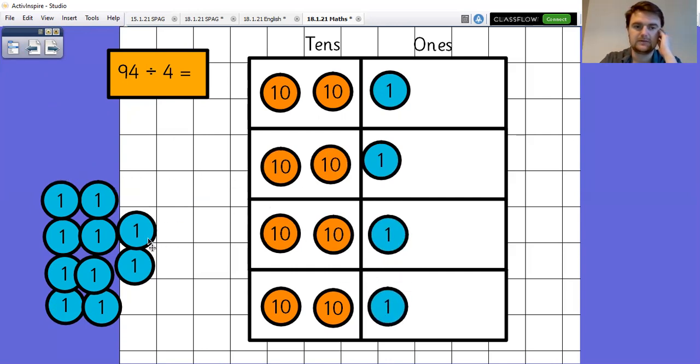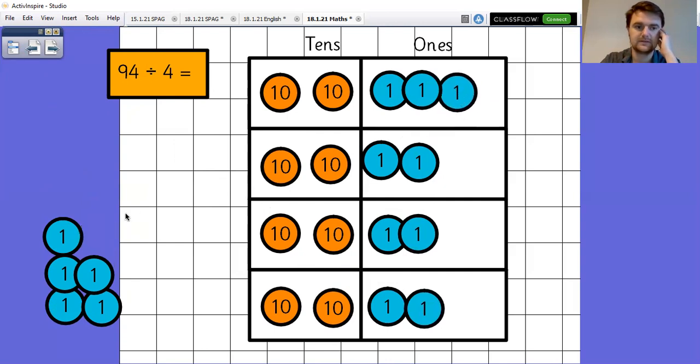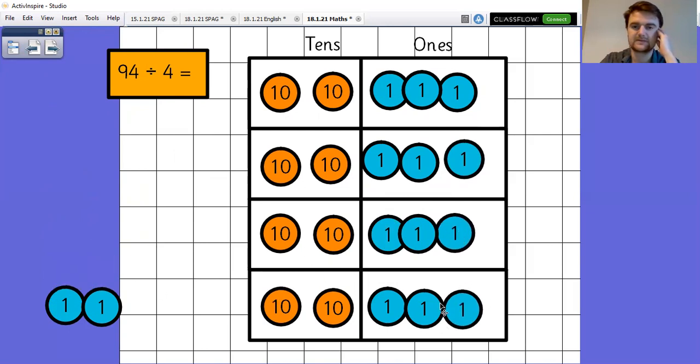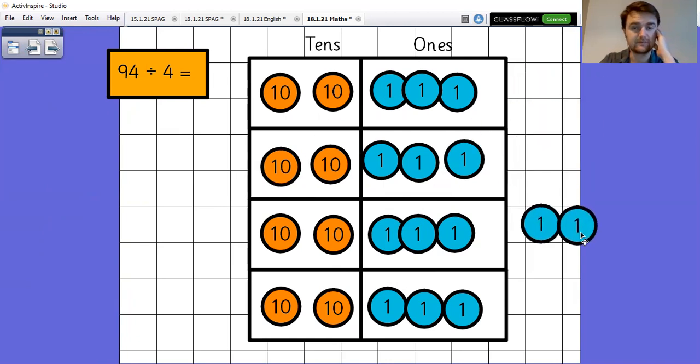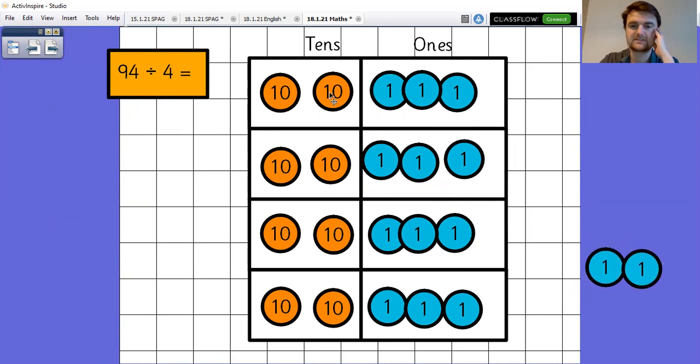If I keep doing them, my apologies, I haven't quite worked out yet a way of showing this in a quicker way, but it is quite useful to see it step by step. So now I can see that each of the rows has got the same number of ones, the same number of tens, but I still have 2 ones left over. Now I can't share 2 between 4, so I'm going to have to leave them as my remainders, and I can see that my answer is 23 with 2 remaining.